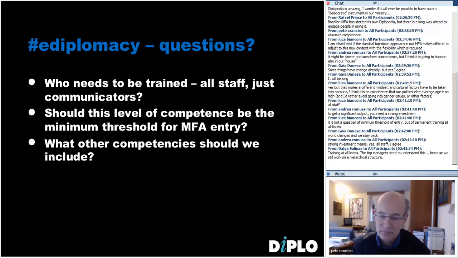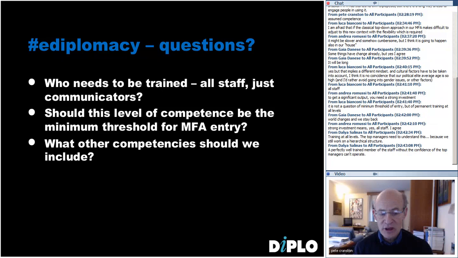A point there from Dahlia, yeah, training of managers is actually, I think, critical. In other organizations that I've worked in, and Diplo has done the same, there's something about focusing on the senior management level. They need a different set of training, because I would not necessarily expect all ambassadors, all senior managers to be completely comfortable with all of these tools, because actually senior managers don't have time for that. They do a whole range of other things.